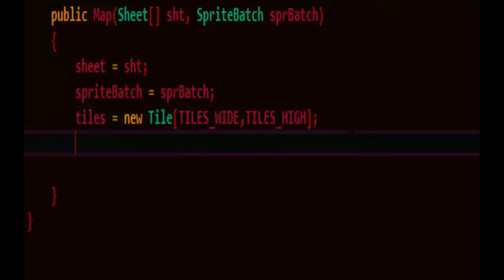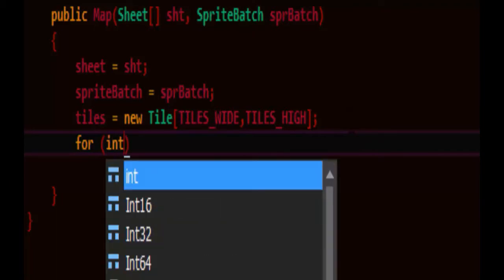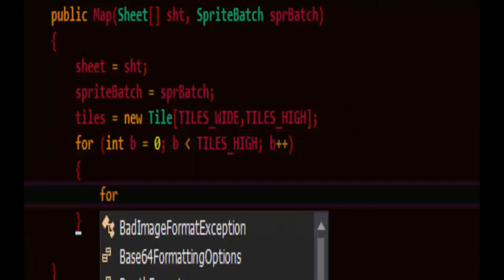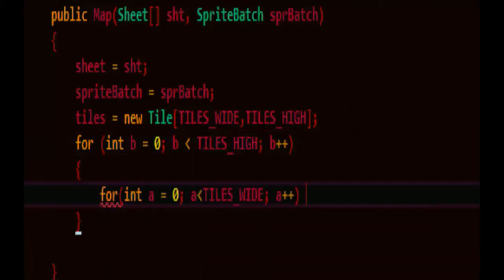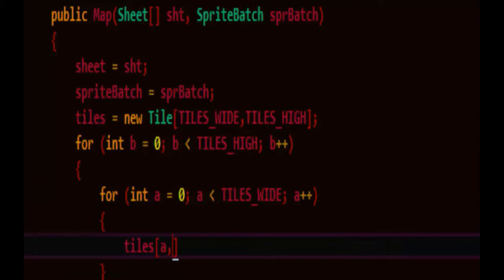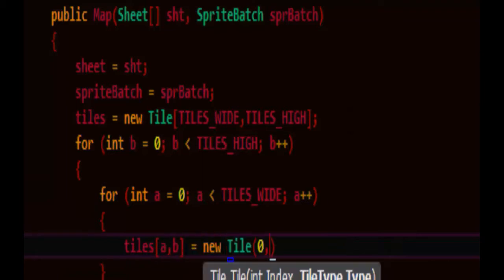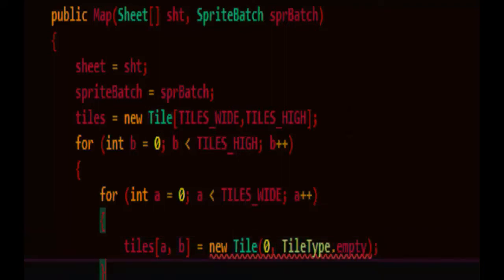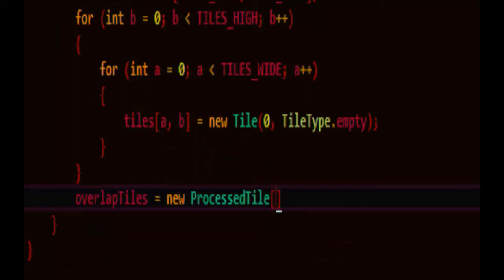And just to avoid any possible null errors, let's just make sure these tiles have something in them. You could have them be null, but it would require a lot of rigorous testing throughout your code. Go through them all and make them so that they're not null. They're assigned as empty tiles. Only the ones that are not empty are actually going to be stored to file, so don't have to worry about that. Make our overlap tiles. Process tile of 250. We'd never use up to 250, I don't think, but just to be safe.